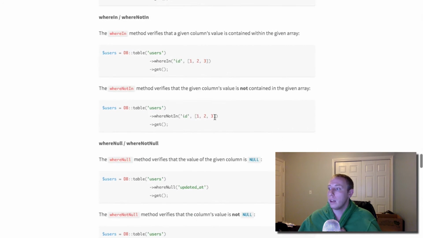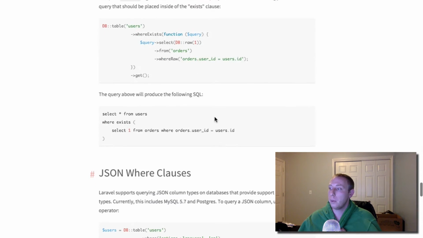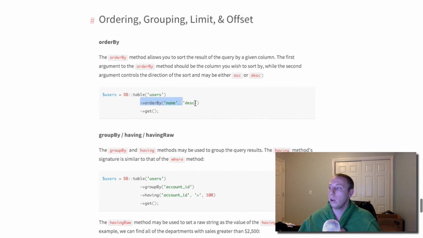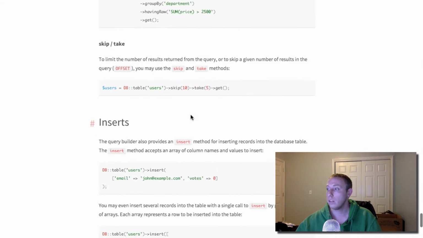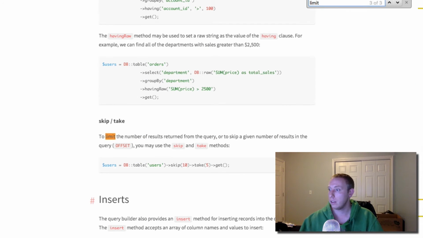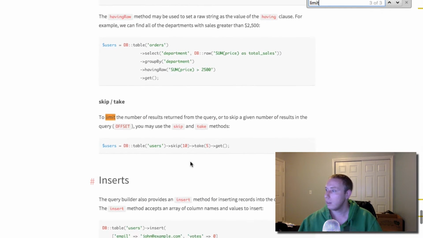Okay, so anyway, there's a lot of stuff here. Basically what I'm going to show you guys is here's the order by. So we're going to be doing order by because we want to order them in descending order like we did in the pagination. We want the newest one at the top instead of the oldest one. And then we're going to do the limit. Is limit in here? Here's limit. That's weird.